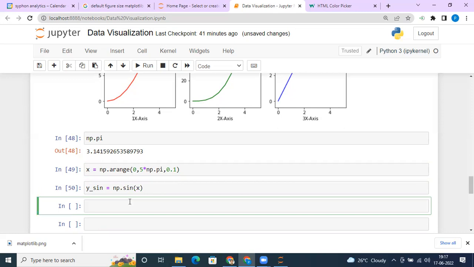I will plot that later on, don't worry. Similarly, I can use y_cos. I'm just giving a hint. Although you may never use this in data science especially, at least you should know there are different possibilities. Let me execute this.